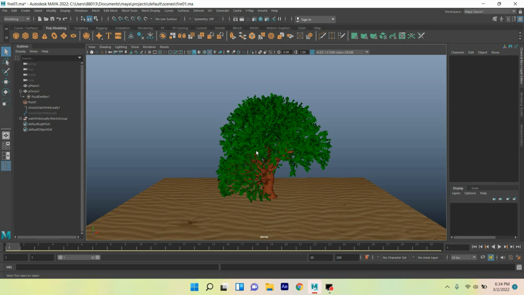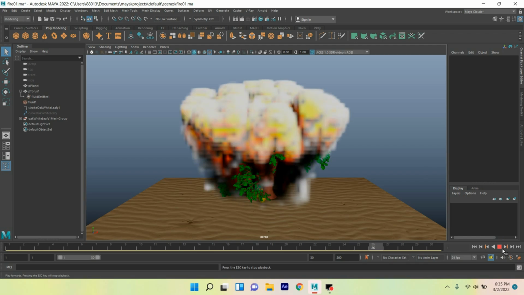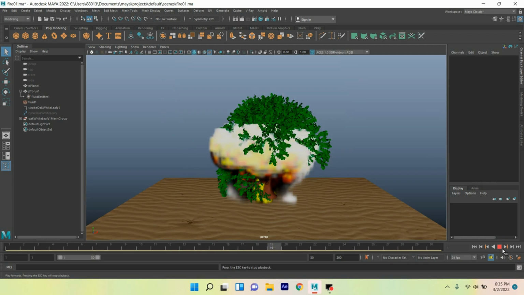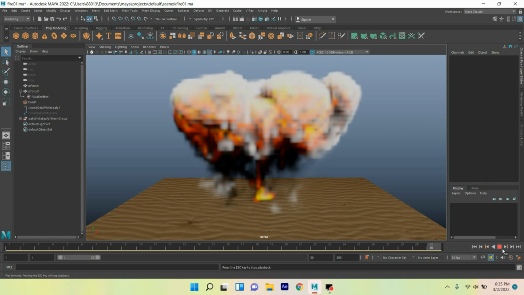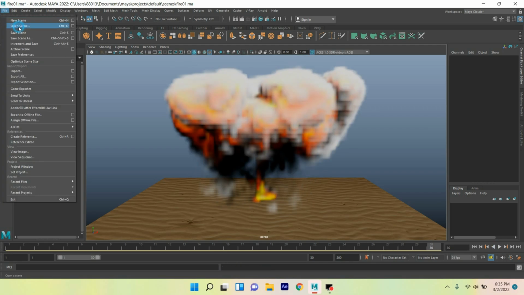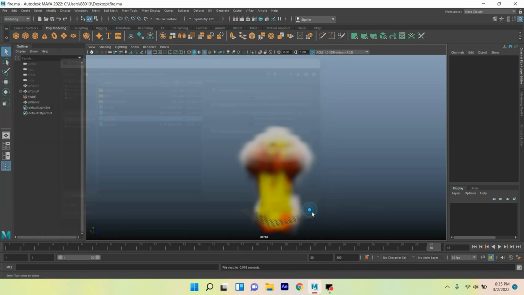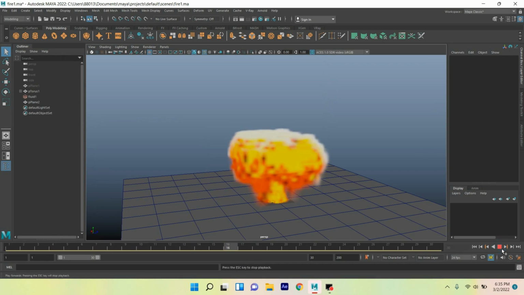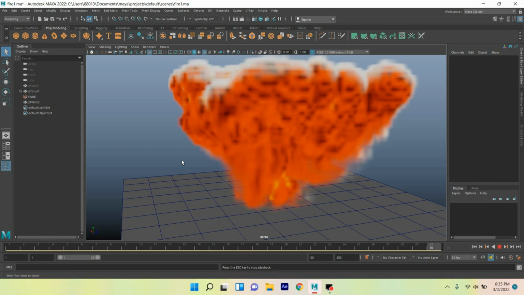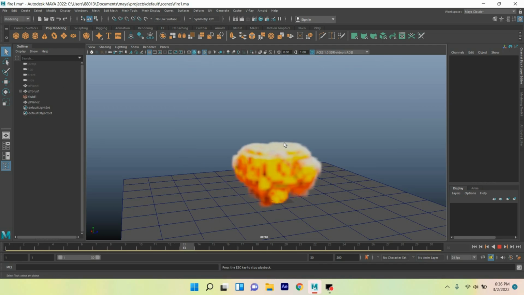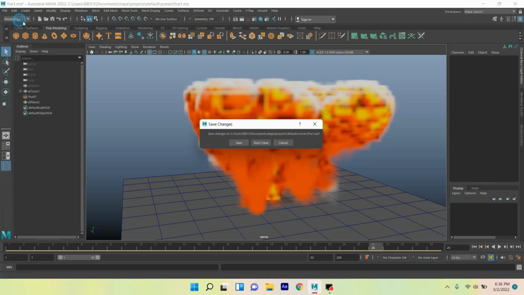Okay, in this tutorial I am going to show you how to create a single large scale explosion by Maya FX fluid 3D container with tree burning effect just like this one. Or our final result will be just like this one. Or this one. So let's get started. Take a new scene.